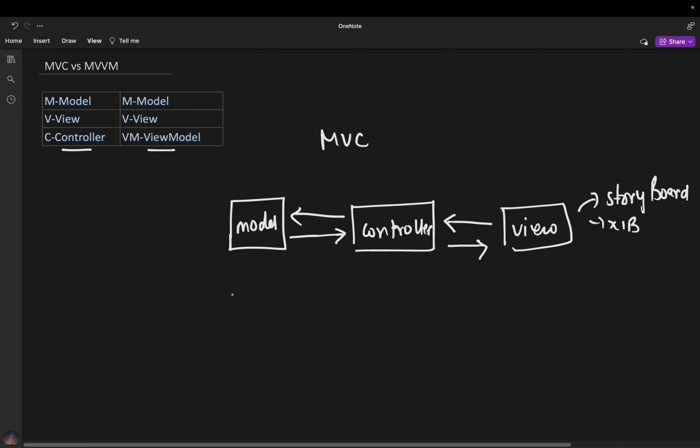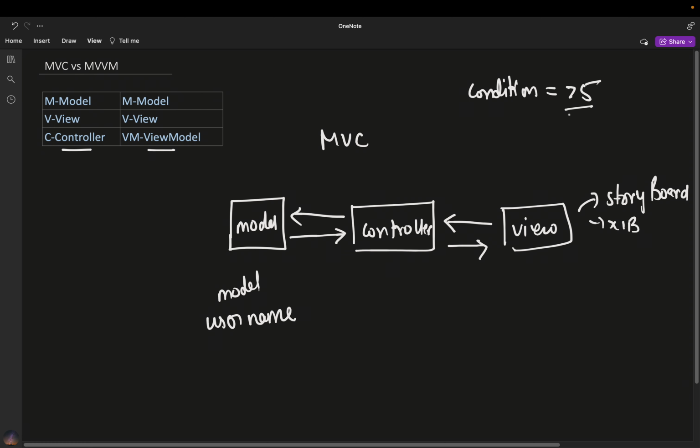So let's say for the time being I have a model, and in this model I have a username that needs to be updated. Depending upon the condition, let's say the condition says the username should be greater than 5 letters. So we have the length check over here. Let's say the user enters a name in the text field. Let's say I enter "code" as my name.